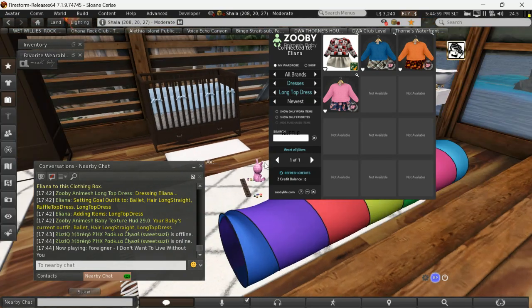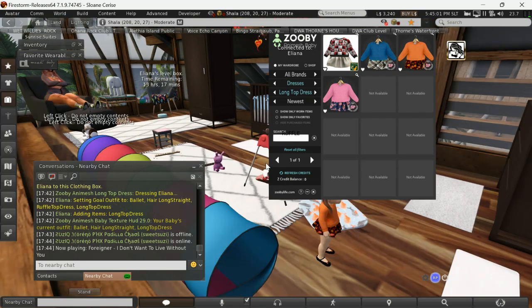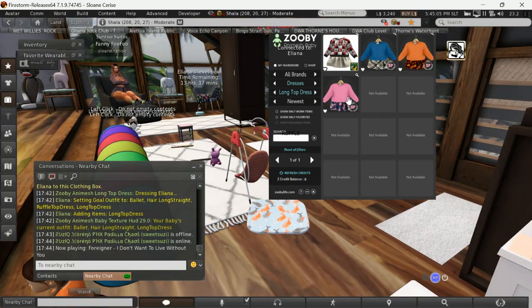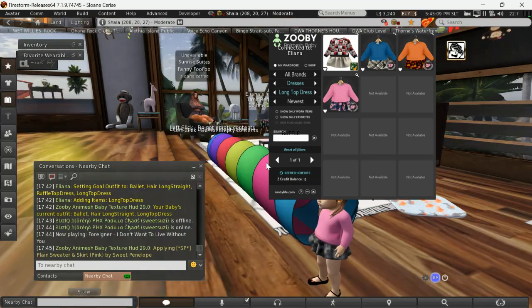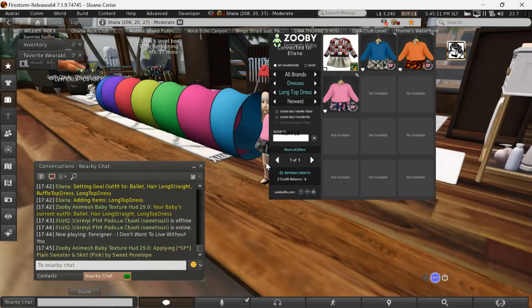Now, let's see, where did she go? She's right there, so you can watch when she changes. I'm going to put her in the pink. She crawled into the tube. She's playing. There she goes.